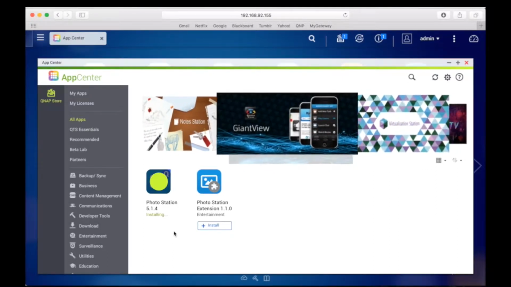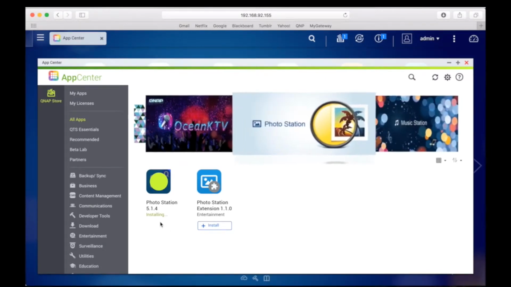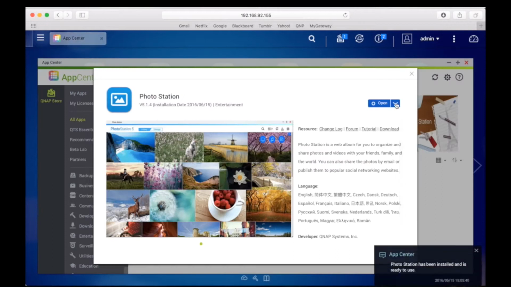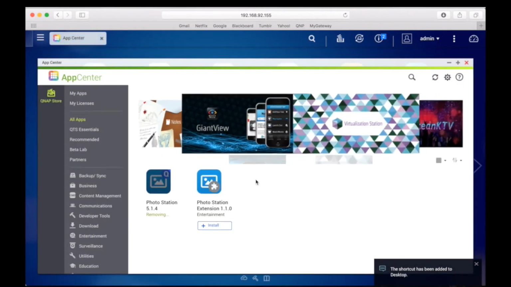If you want to remove an app, first search for the installed app that you want to delete. I will open up the PhotoStation app. Then, select Remove at the top right corner of the window, and OK to confirm it. The newly installed PhotoStation app should now be removed from the NAS.